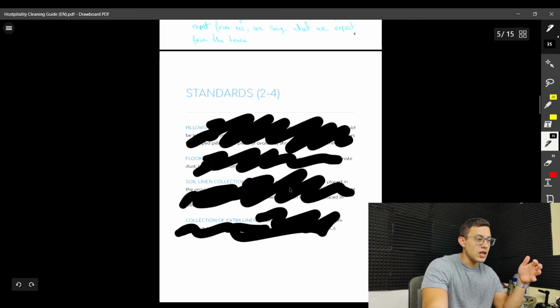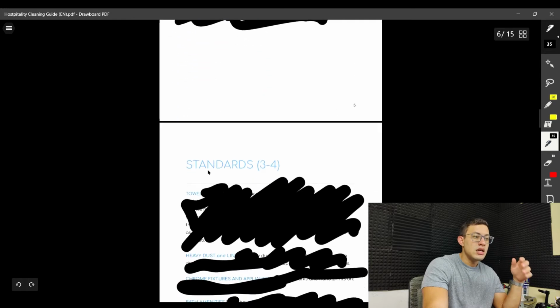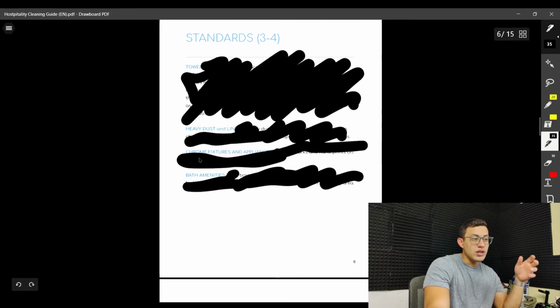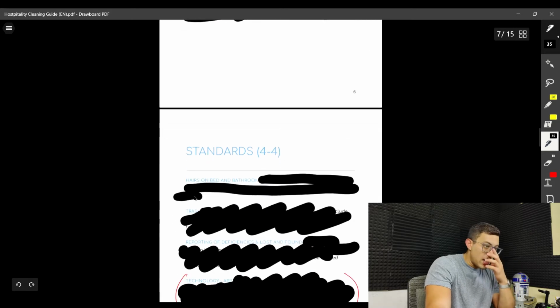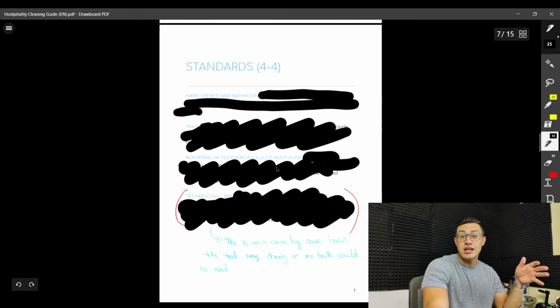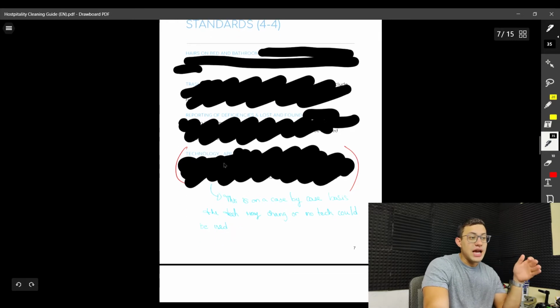Pillow, floors, soft linen, collection of extra linens. Then you continue standards: towels, heavy dust and linen stains, chrome fixtures and appliances, bath amenities, hairs on the bed and bathroom, trash, reporting of deficiencies, lost and found, and technology apps. This is on a case by case basis.